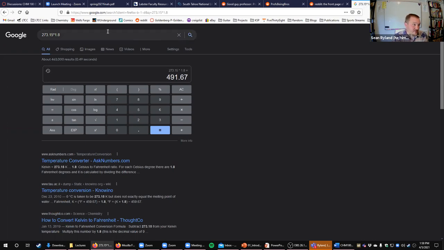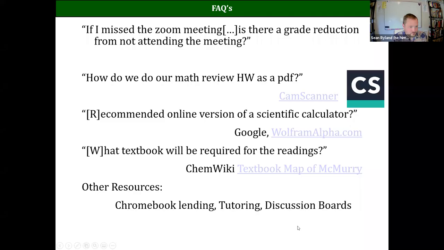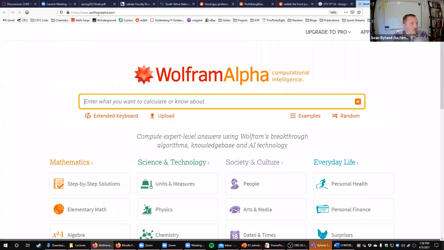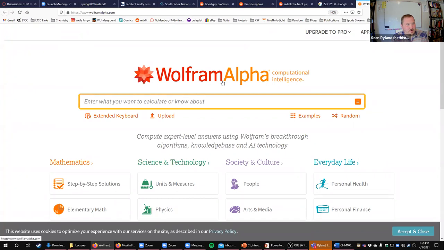And if you really want a nicer one, and this isn't really one that you need, unless you're in calculus classes, where did my slides go? Wolfram Alpha. Wolfram is actually a German name. It's the reason that the symbol for tungsten is a W, because it was discovered first in Germany, and they named it Wolfram. Wolfram Alpha is a calculator that does a pretty good job doing pretty much anything you want. Anything you want to check your work on for a math class, Wolfram Alpha will do.